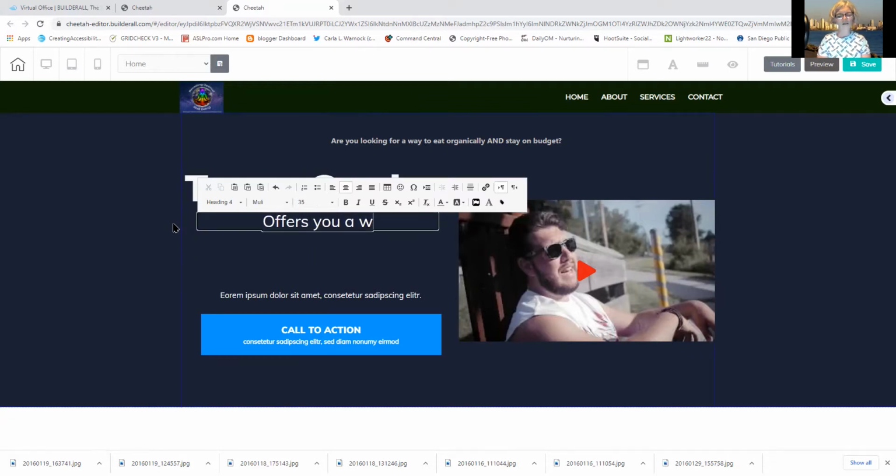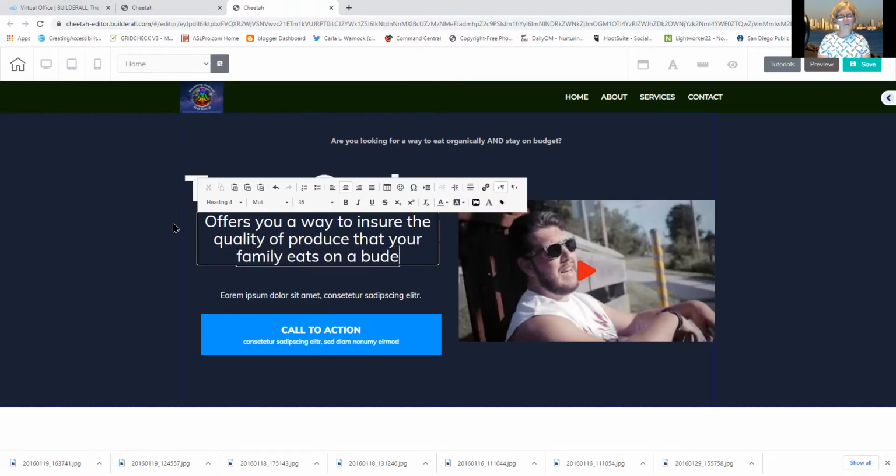offers you a way to ensure the quality of produce that your family eats, and then at a price that can't be beat. Okay. Now it tells them that there's something important here, something good here. You can't beat that price.